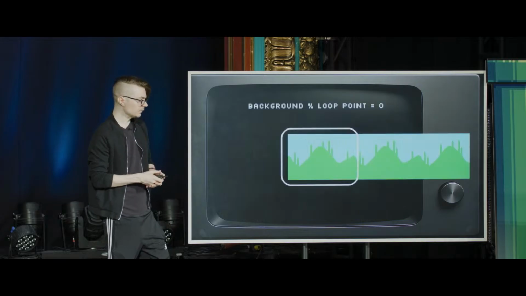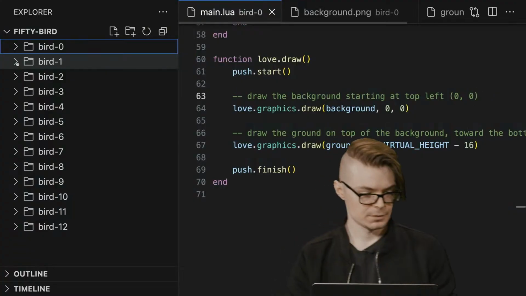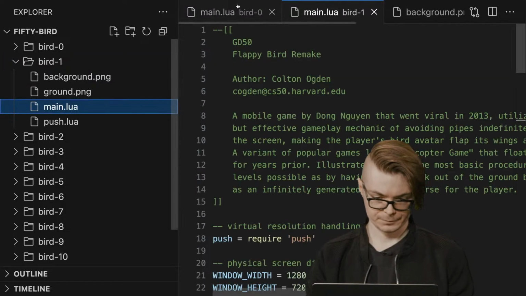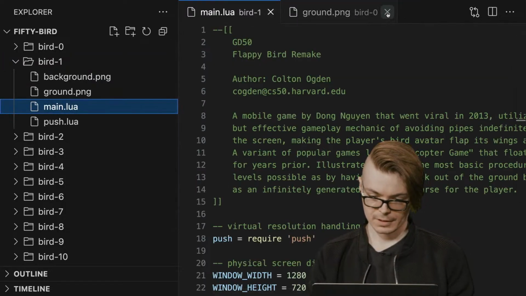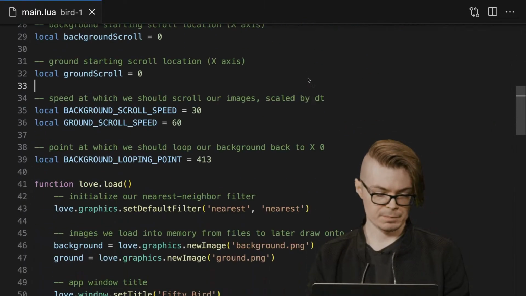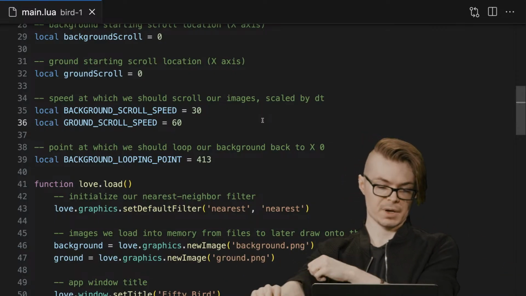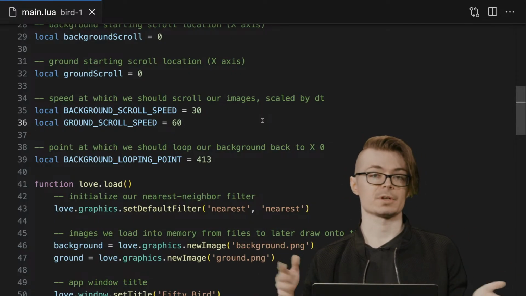but this is how we're going to accomplish the idea of an infinitely scrolling world so that we can fly through. So I'm going to go ahead and walk over and let's take a look at bird 1, which will be our next example. So if we open that up, we go ahead and close these other files. So we keep our textures imported that we did. We're going to use the same textures, but we want to, first of all, scroll them.